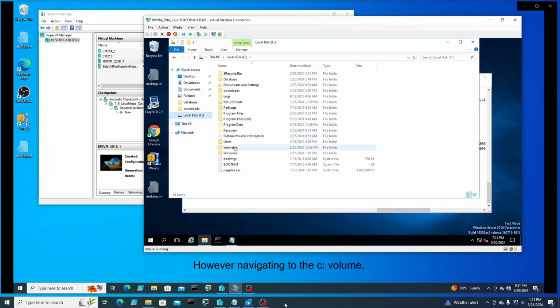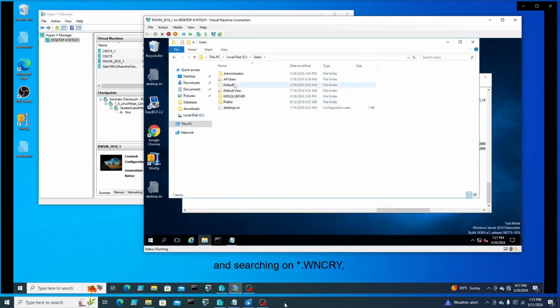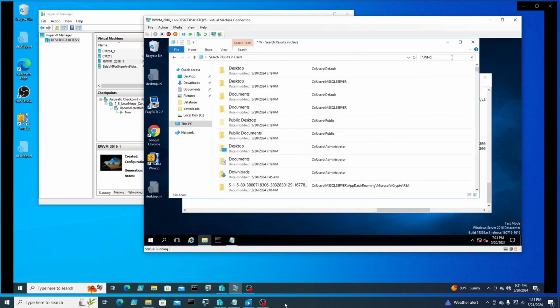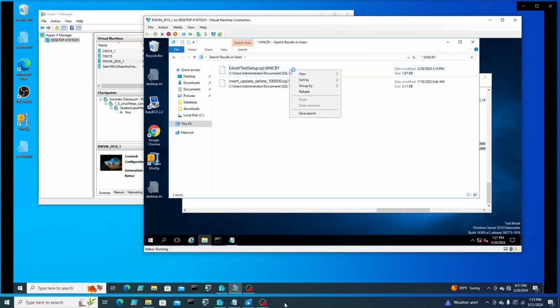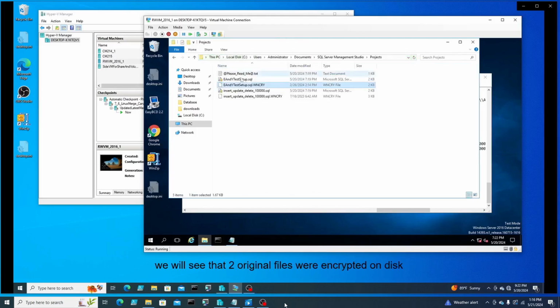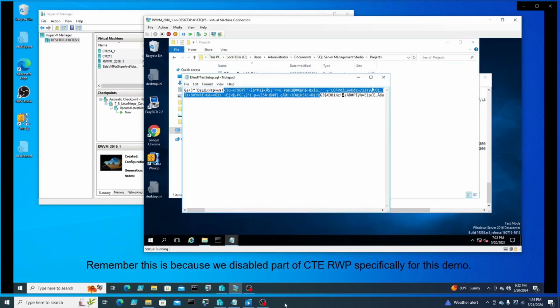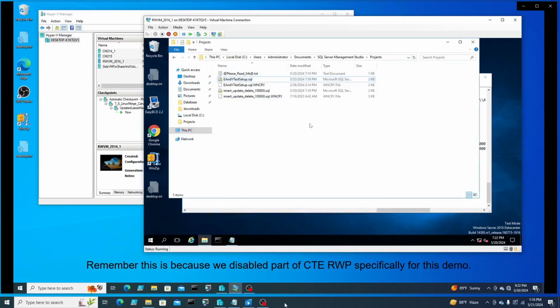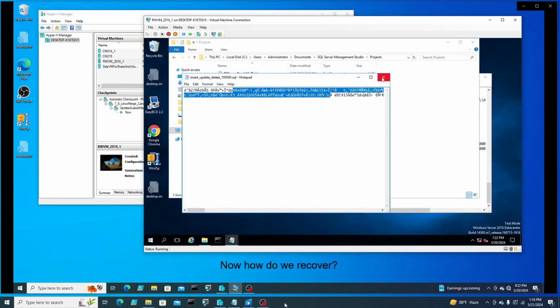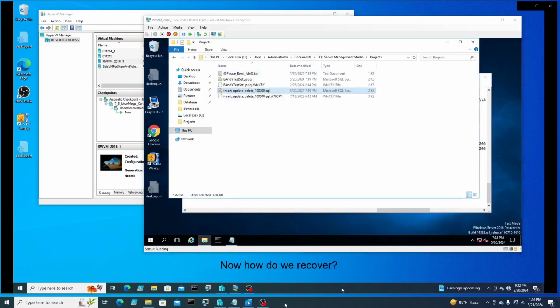However, navigating to the C volume and then searching on star.wncry there as well, we see that there are two files that were attacked as well, and the originals are encrypted on disk. Now remember, this is because we relaxed ransomware protection thresholds and disabled part of it specifically for this demo to allow at least two files to get encrypted on disk, just for the demonstration. As you can see, those two files are encrypted.